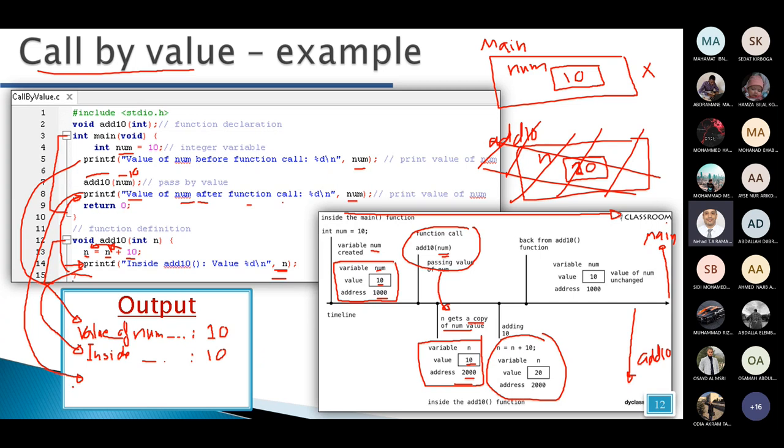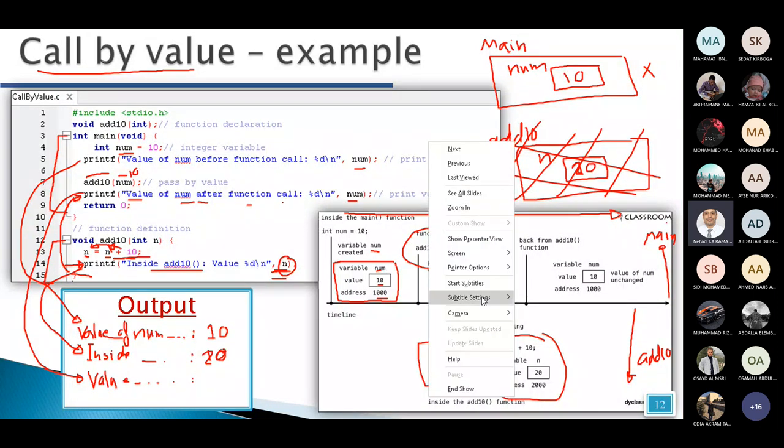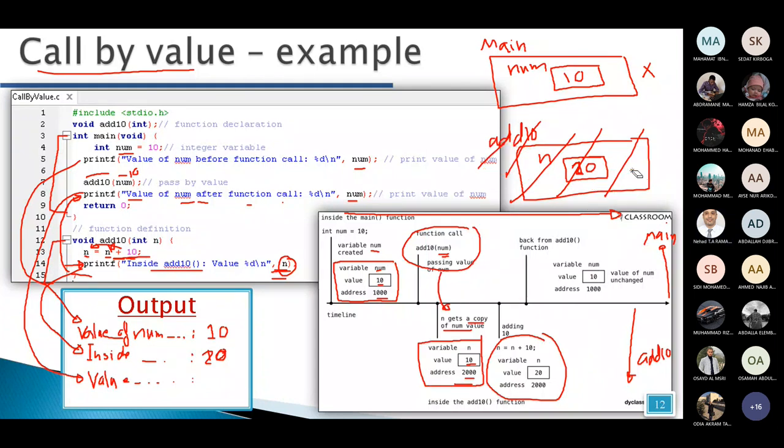So it will print value of num after function call. Sorry, this one printed 20. It's this one inside here, value of n after change. It's 20. I don't want you to be confused. I have to return to this one because I printed the wrong value. I will return to the previous steps.